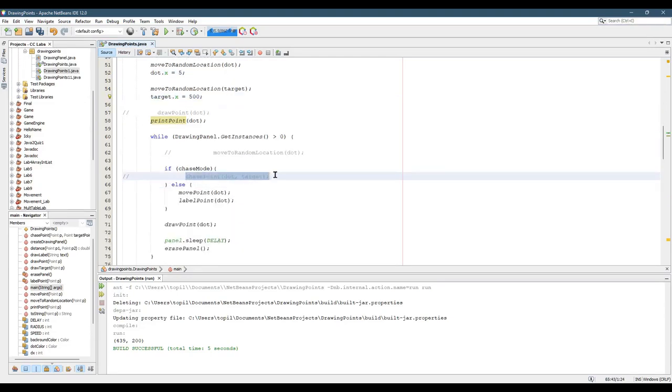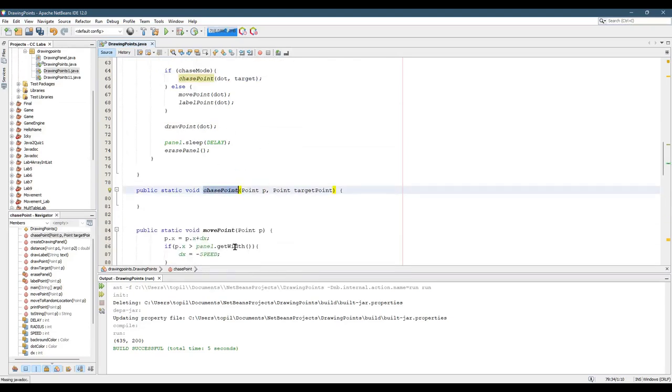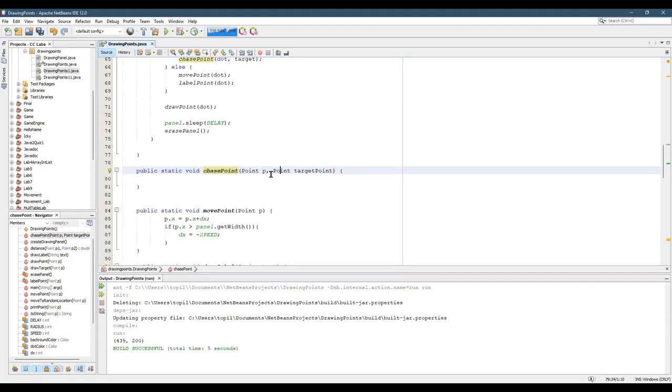All right, now if we're in chase mode, we're going to chase the point. Now you saw the code of how to label it, so I'm not going to cover labeling the point. That's already in the previous video. What we are going to look at is actually how do you make the dot chase the target? So here's chase point. It's going to be kind of similar to move point, except you don't need to worry about leaving the screen as long as your target point is on the screen. We're going to make sure that the XY coordinates of P become closer to the XY coordinates of target point.